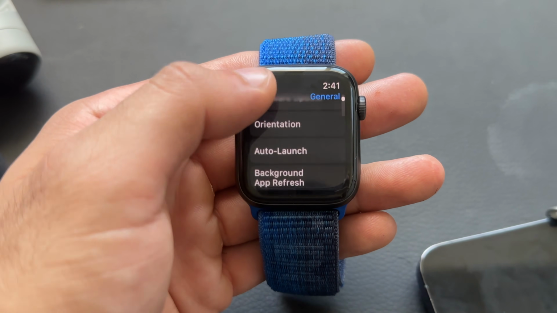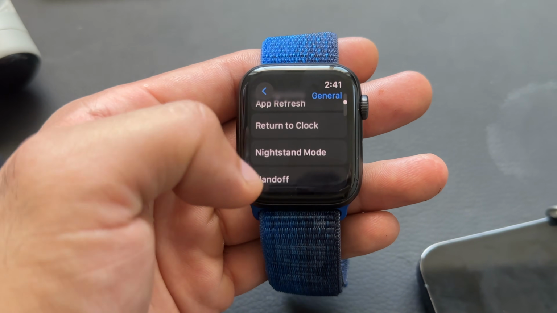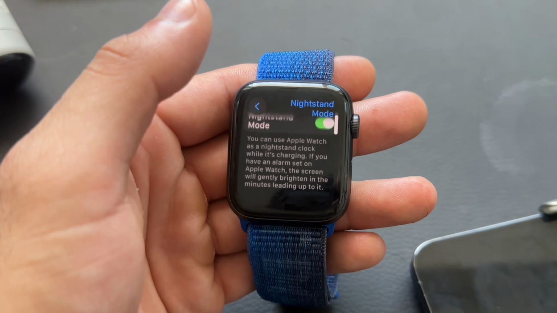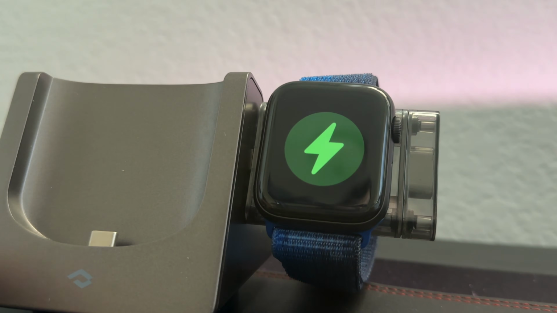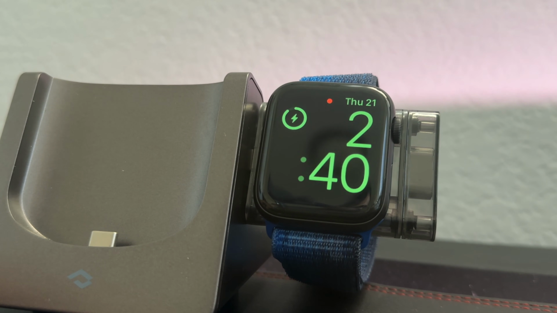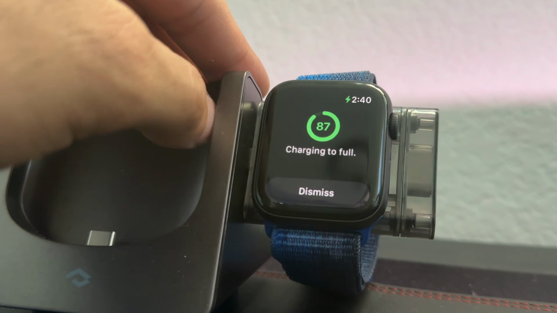And then if you ever dock your Apple Watch, if you have night mode enabled, here is where you will be able to use your Apple Watch as a nightstand. But in addition to that, if you tap the lightning bolt icon right here, you can see the exact percentage of your Apple Watch.